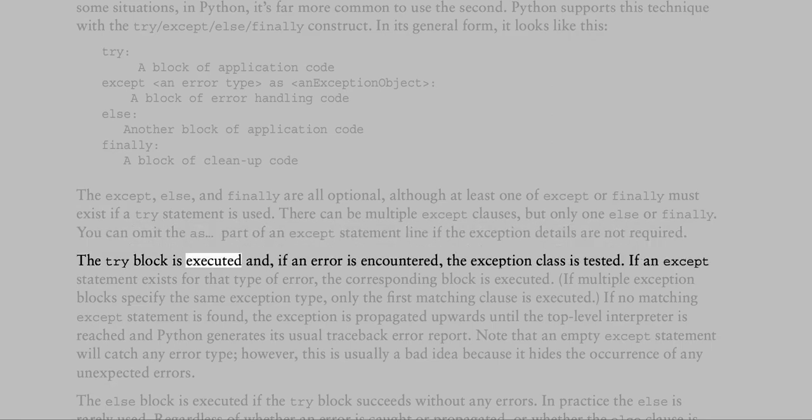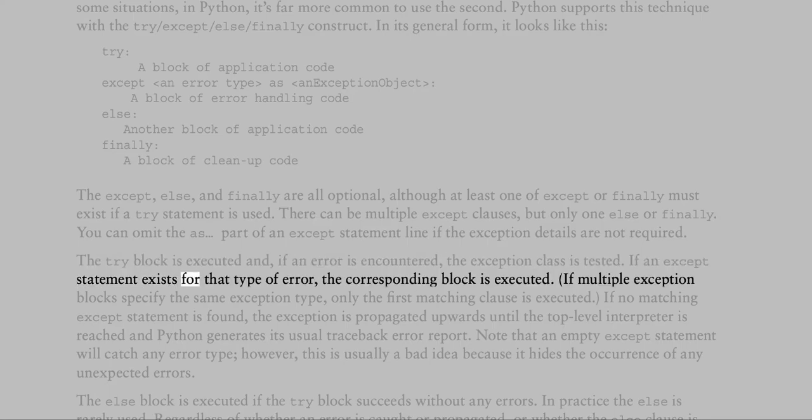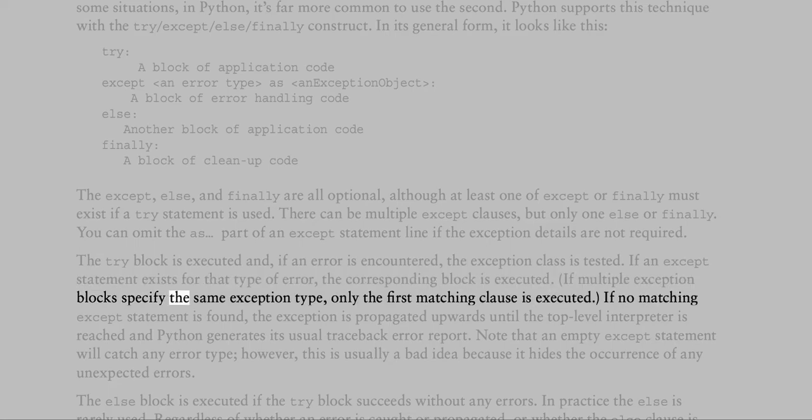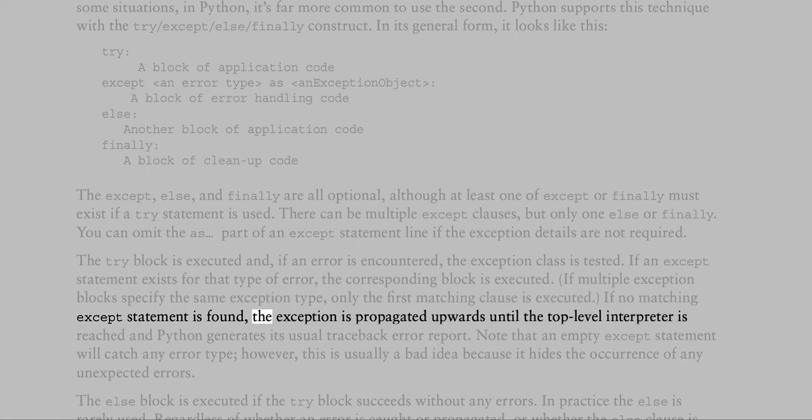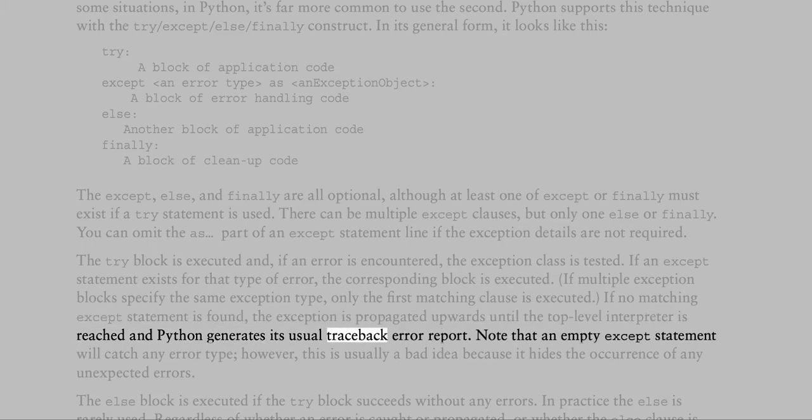The try block is executed and, if an error is encountered, the exception class is tested. If an except statement exists for that type of error, the corresponding block is executed. If multiple exception blocks specify the same exception type, only the first matching clause is executed. If no matching except statement is found, the exception is propagated upwards until the top-level interpreter is reached and Python generates its usual traceback error report.